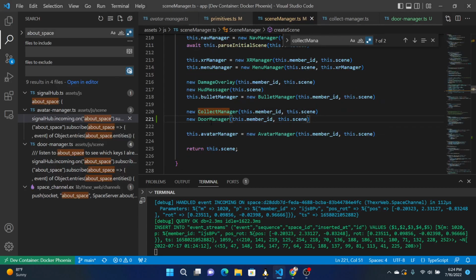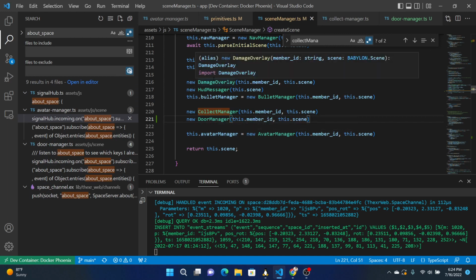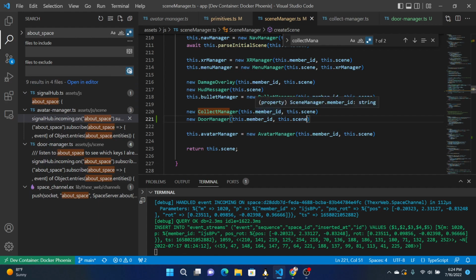Let's assign these so that we can reference them. In fact, there's a lot of them. Damage overlay, HUD manager, collect manager, door manager. Collect manager and door manager. Let's add that.